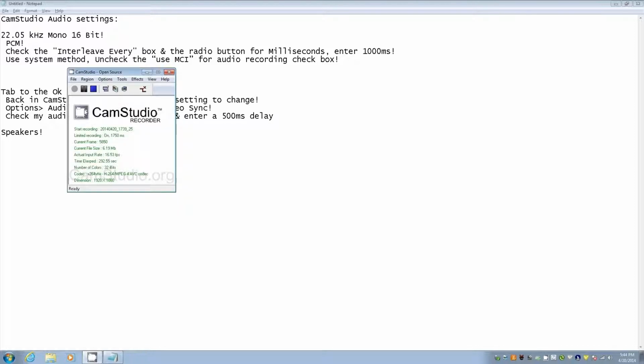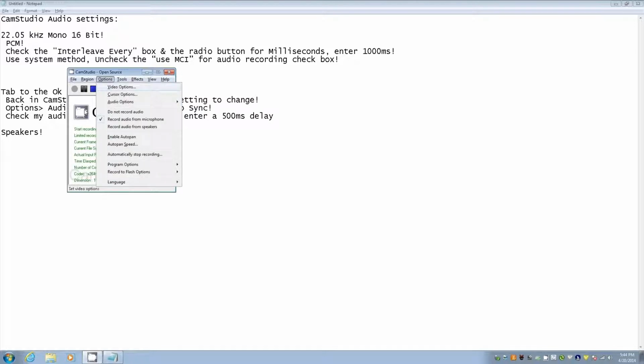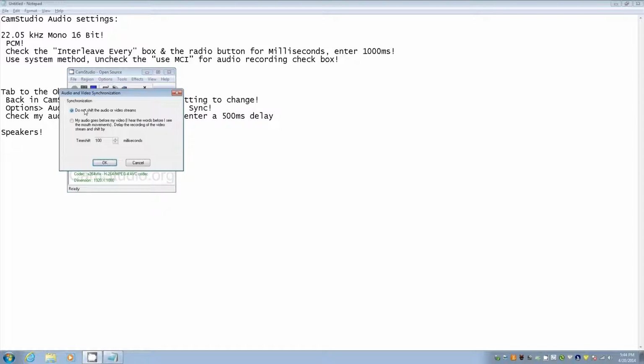So there's one more item we have to change. Title is CamStudio, audio options. So we go back to audio options and then we go to audio options for speaker, audio and video synchronization. A. Enter, leaving menus, audio and video synchronization dialog, milliseconds. OK. I believe in this window. Title is CamStudio dash open source audio and video synchronization.